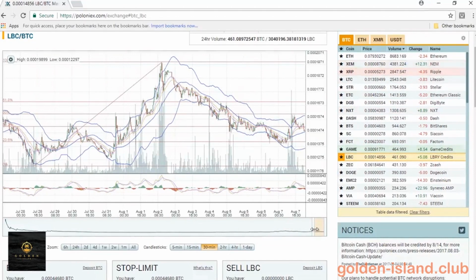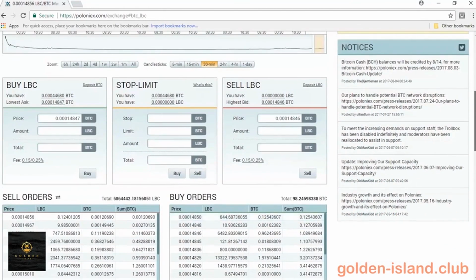So that being said, let's go ahead and move on to the next thing that you'll have to know, which is how to buy and trade. So to buy and sell, go ahead and click on the currency you want to use. So for example, I want to go ahead and buy some LBC coins because I don't have any. So let's go ahead and scroll down.